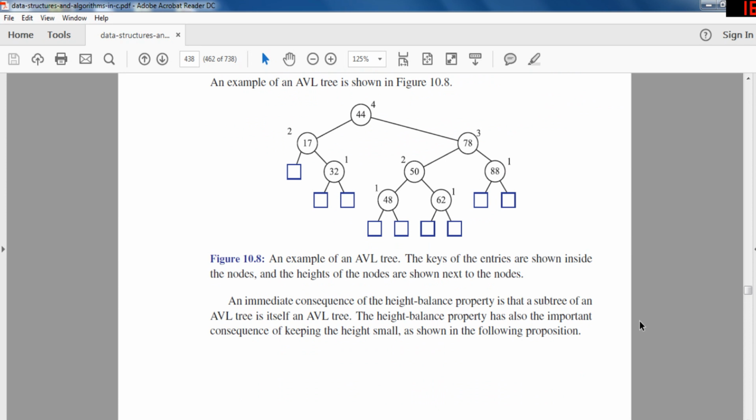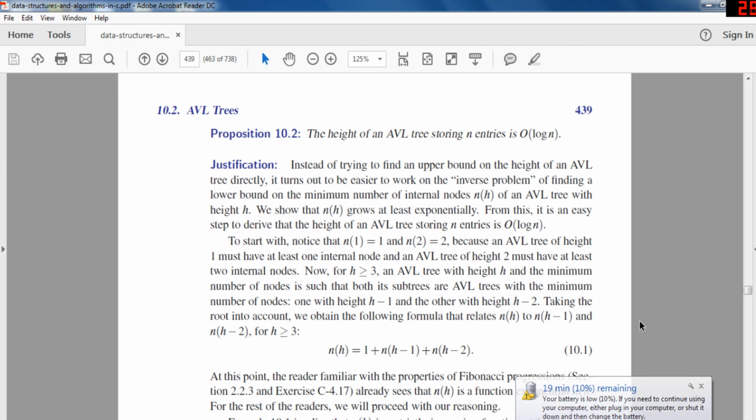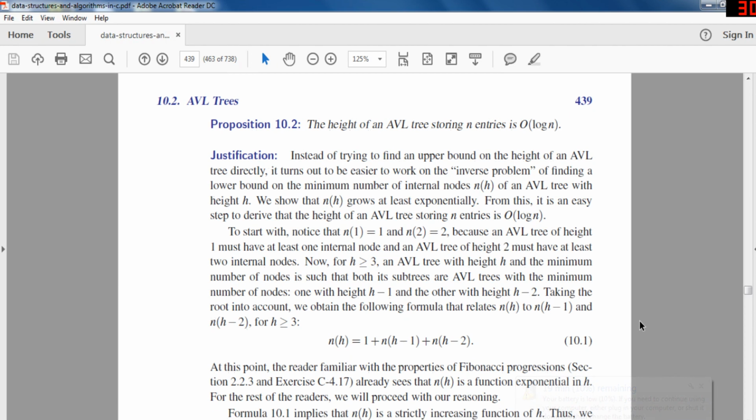An immediate consequence of the height balance property is that a subtree of an AVL tree is itself an AVL tree. The height balance property also has the important consequence of keeping the height small, as shown in the following proposition. The height of an AVL tree storing n entries is O(log n).